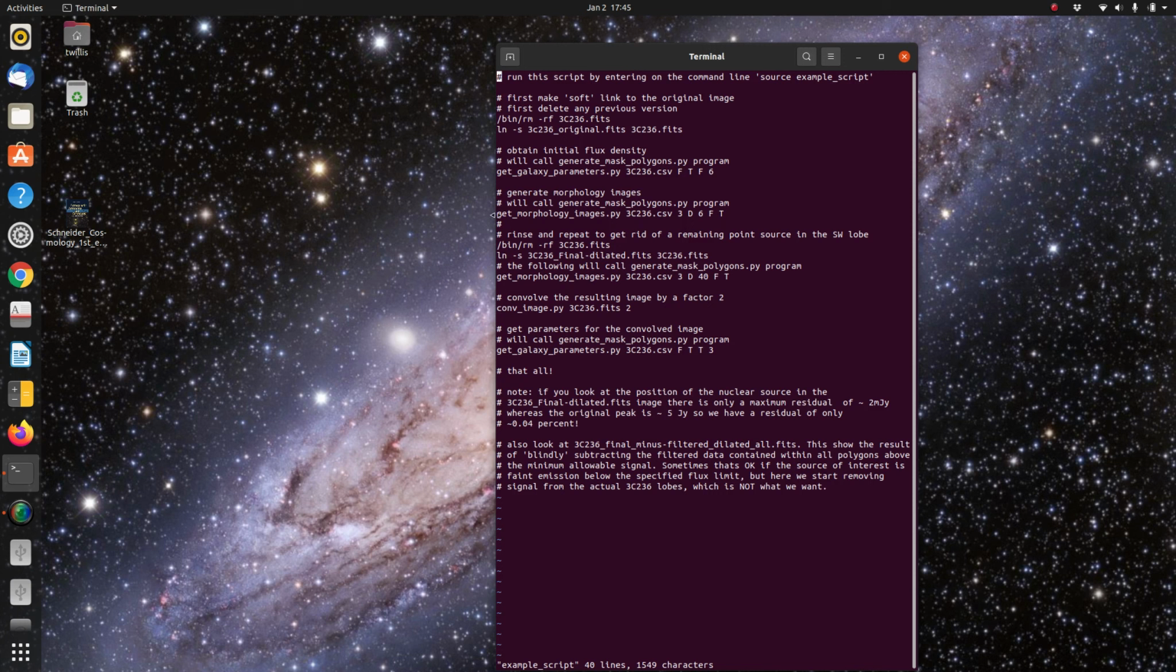Then we do the same thing with the get morphology images program, which I'll call a combination of morphological erode and dilate. And then it says we should use a disk source with a radius of 3. Again, we should be only detecting sources greater than 6 times the noise. We don't want to use the convolved image, but we want to use dilation.